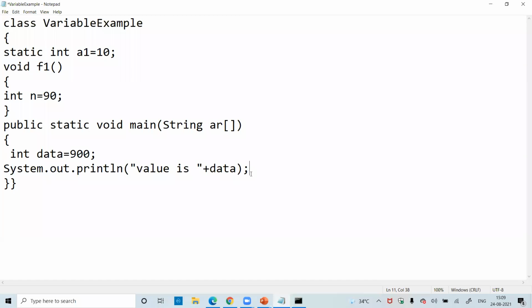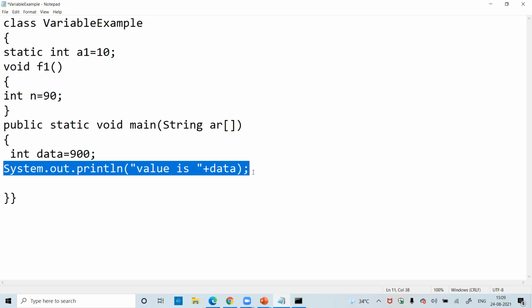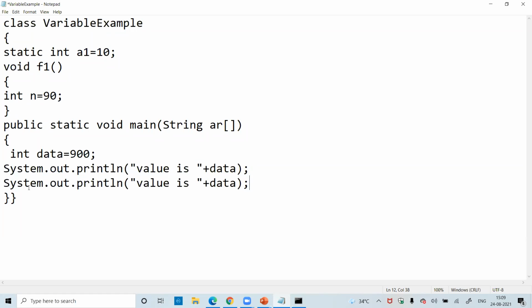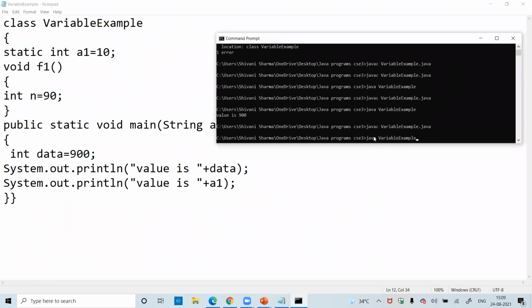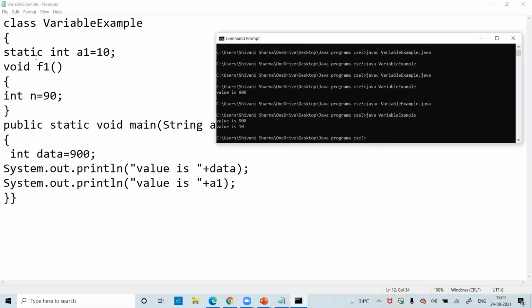Now I am going to run it first. Let's display it. Copy, paste, and here the value a1. Let's save it. Again, here I am going to run. No error, and you can see here the static value.